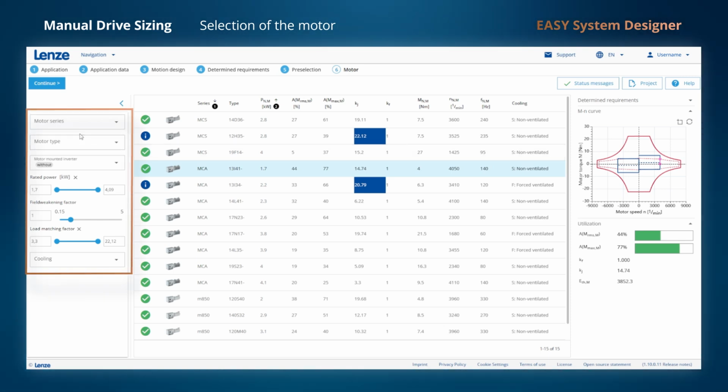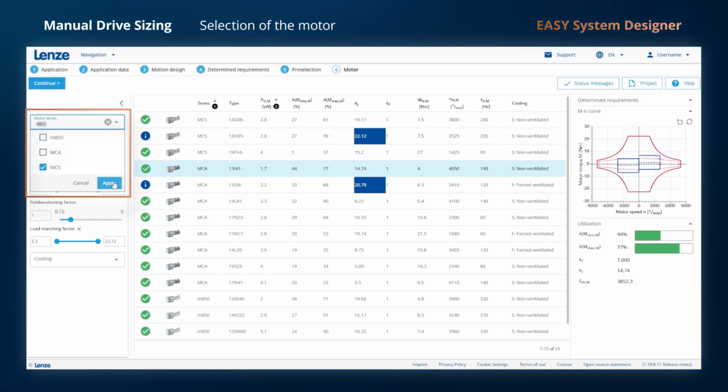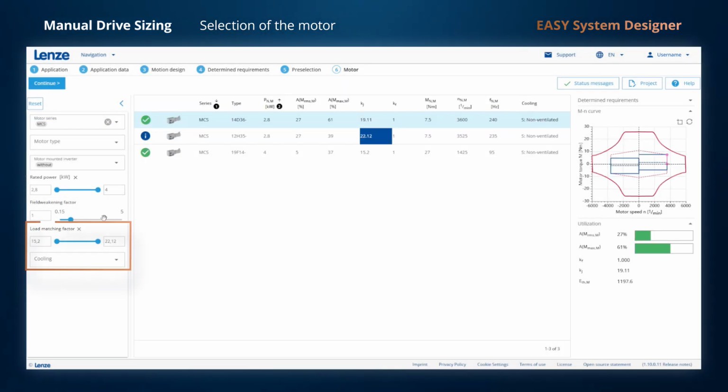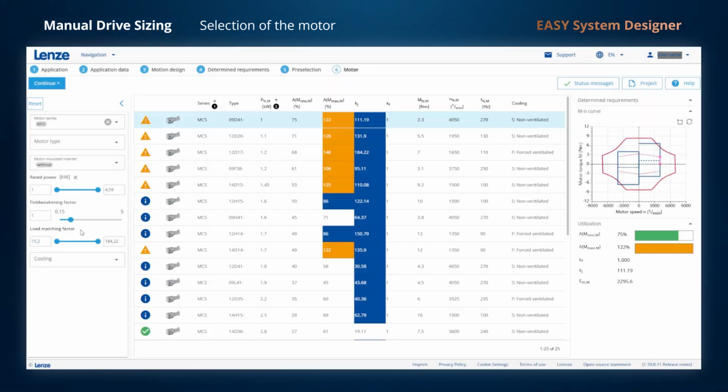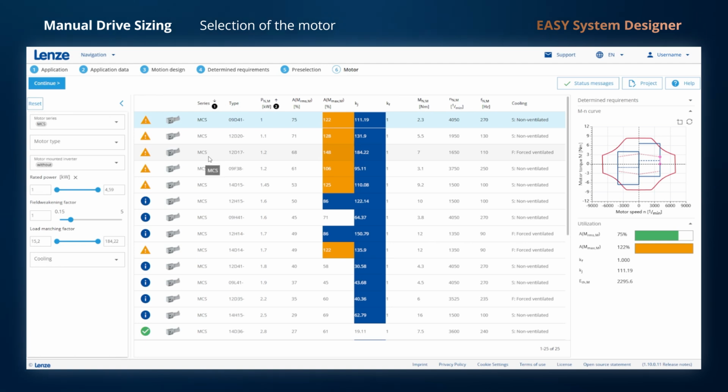On the left side are selection filters. These can be used to narrow down or expand the range of solutions. For example, you can select the motor series or remove filters that have already been set. The Reset button allows you to reset all of the filters that have been set. If you want a little more space in the selection table, you can hide this area, but you can also show it again. The best strategy for achieving an optimal drive solution is to first select the motor and then the gearbox.